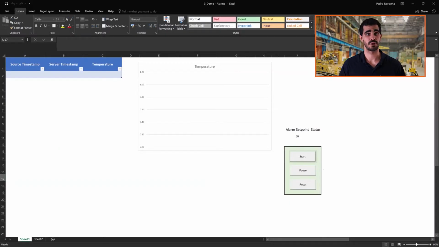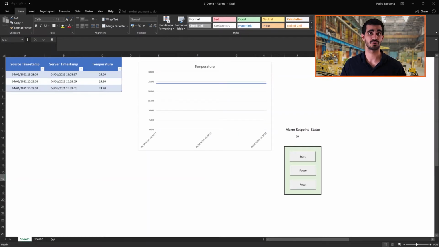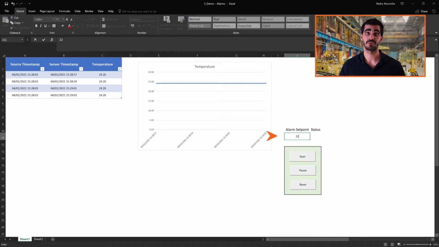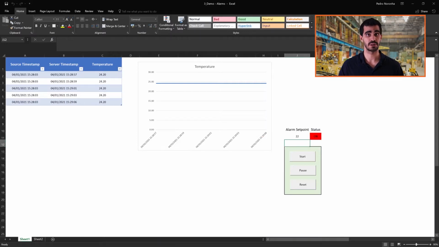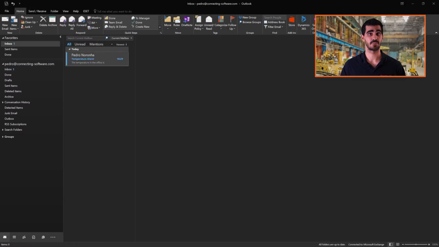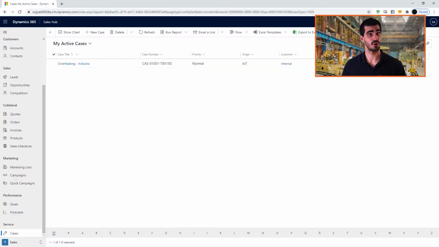Here's what I want to show you today. I click Start and we start collecting real-time temperature data from the Arduino. I can define a temperature threshold, which will trigger an alert when violated. Using our pre-built connectors, I can, for example, send this alert via email or automatically create a ticket in Dynamics.